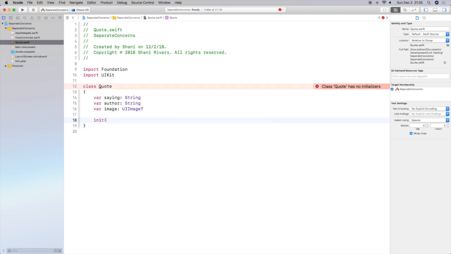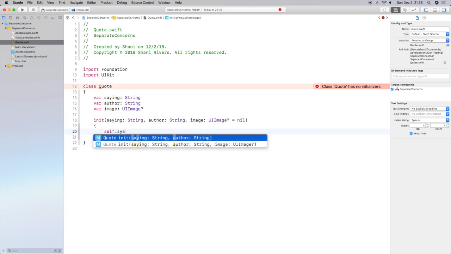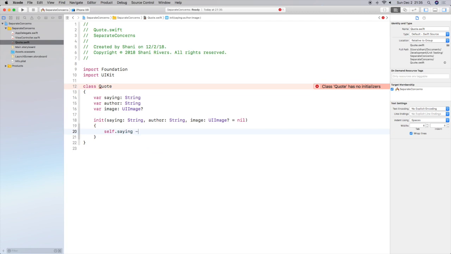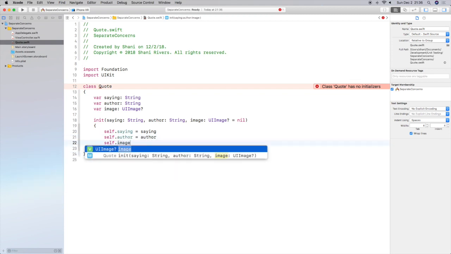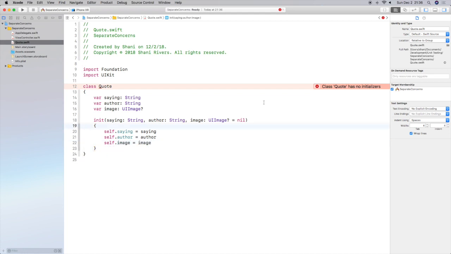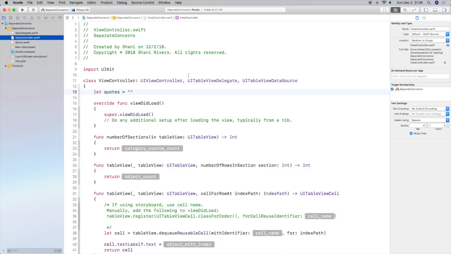So let's do an init. Let's initialize all of our properties. So saying and author is required, whereas image isn't. So we're going to set UI image equal to nil. So if nothing comes in, it automatically will set itself to nil. So we're going to do self saying equals saying, self author equals author, self image equals image. Okay, and that error should go away, and there it goes. All right, so we have our class. We have saved everything. Let's go back to our view controller.